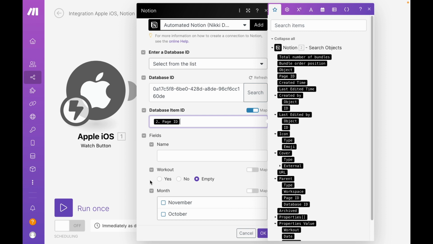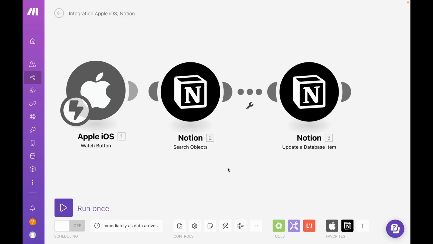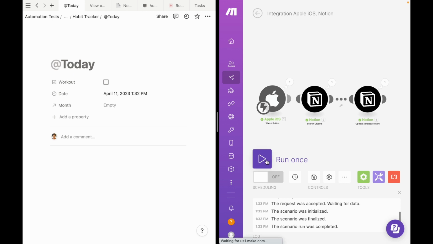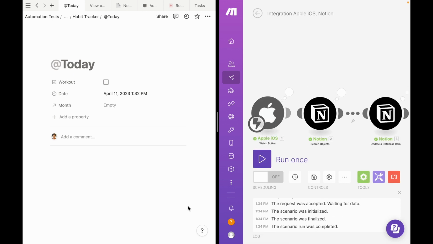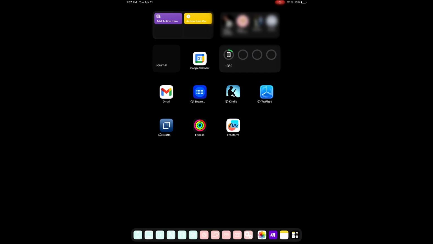So this is my actual habit tracker. This is like a practice one that I set up. Within here, I'm tracking my workouts. And so if I did the workout, then yes. And then that's all we have to do. And so now I am going to do a test run. So I'm just going to turn this on to run once. Let's tap our workout button. And there you go.